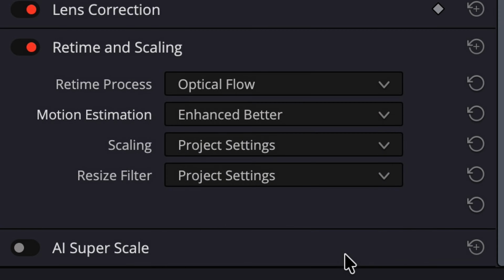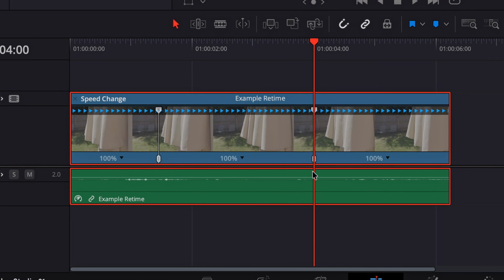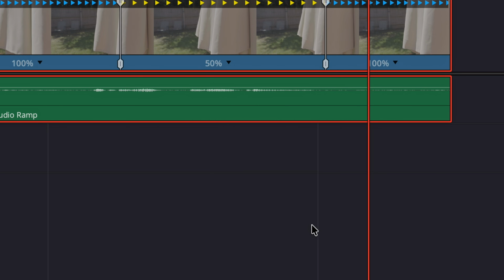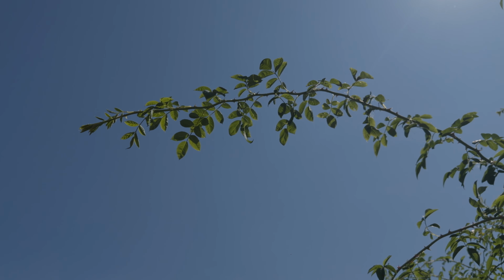And that's the full workflow. Retime controls, speed points, 10 to 15 frames of ease, pitch correction, and your retime scaling set correctly. The speed change is the easy part, it's everything around it that makes it look professional.